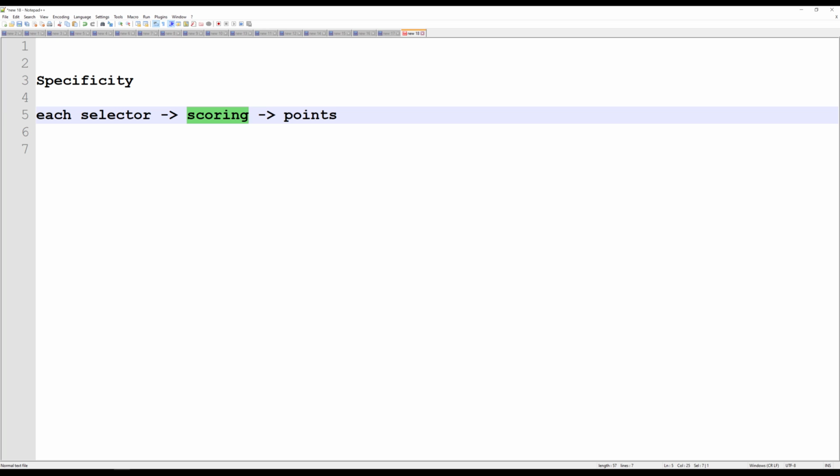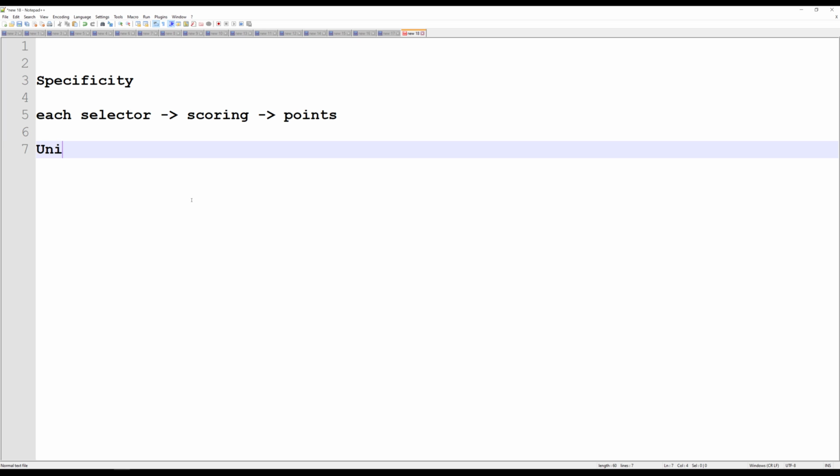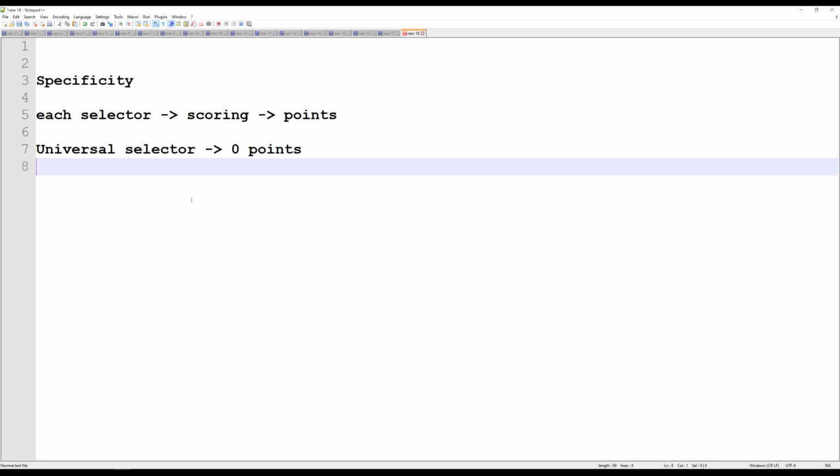Each selector has a type, right? The first one is the universal selector. This is one type of selector, and it has 0 points.